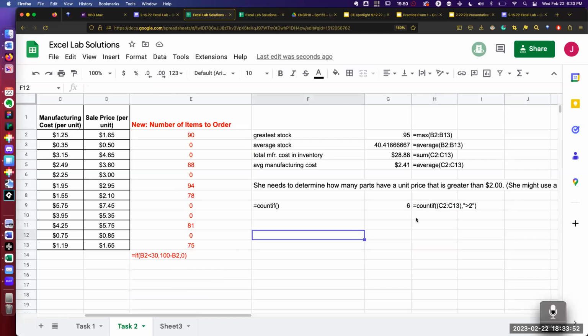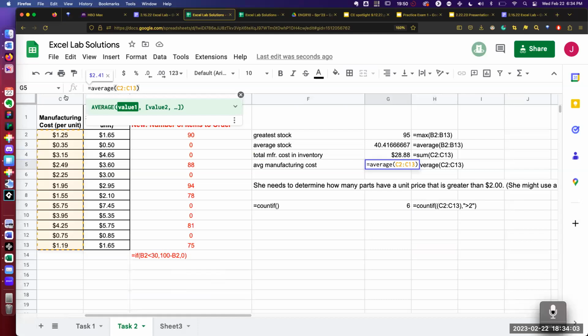No, for the manufacturing or the sale point? No, I know, but you did it for the manufacturing cost. Yeah, I took these ones right here. Right. Manufacturing costs. I did it for sale.